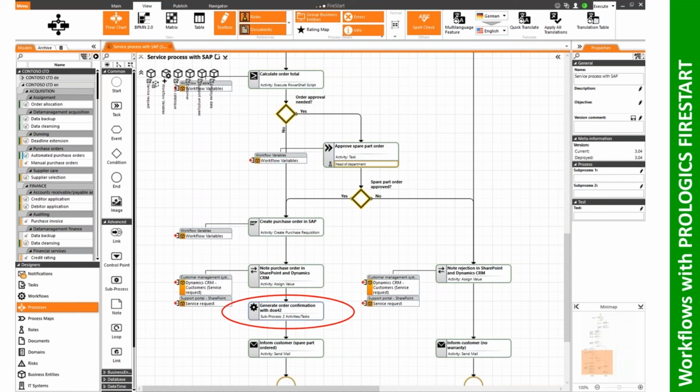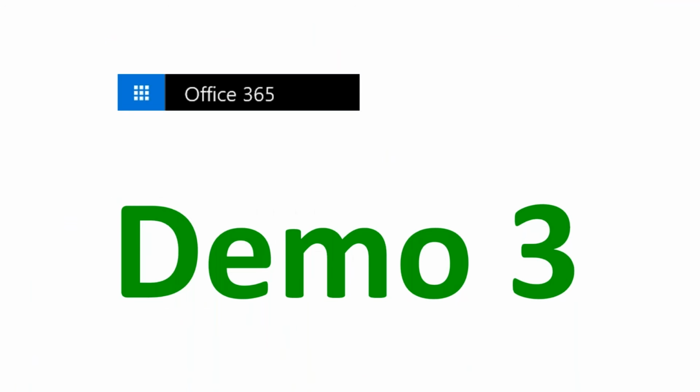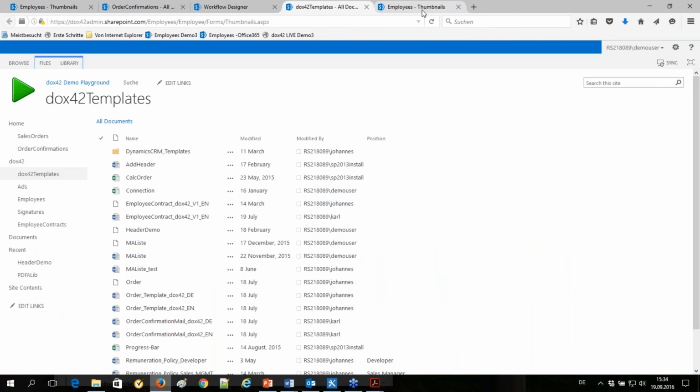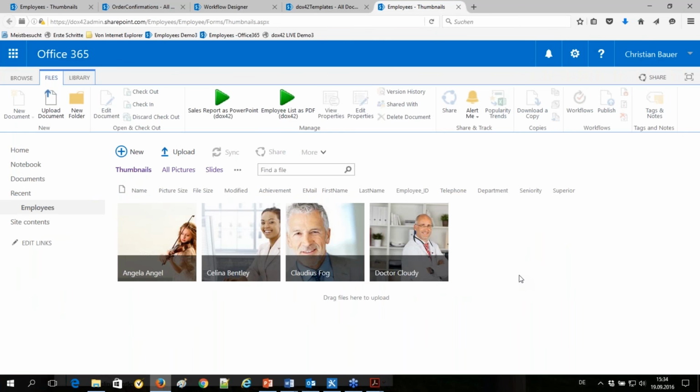It's the same template. Of course, the employees are different because we have different employees in this list, so that you can see the difference. So Dr. Cloudy and Angela Angel and Claudius Fogg, typical cloud dwellers. But the template is the same. What is important for me is that when you start automating your documents with SharePoint on-prem, and at some point in time your company says, wow, we are going to the cloud, we want to use SharePoint Online, then you're fine. You just change the connection and you can keep your templates, you can keep your data maps.